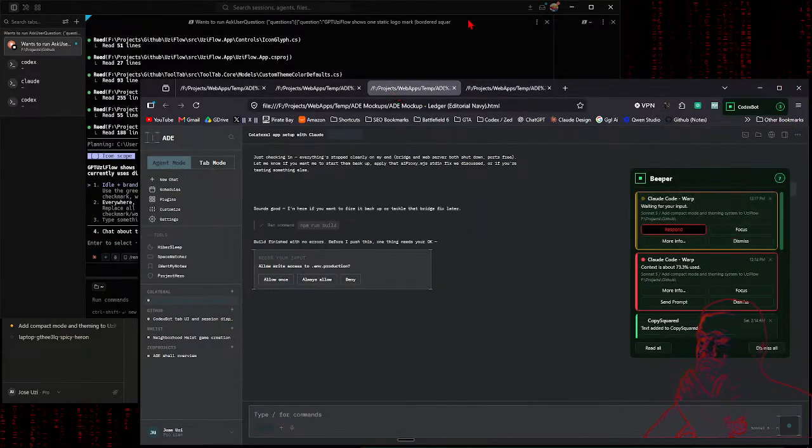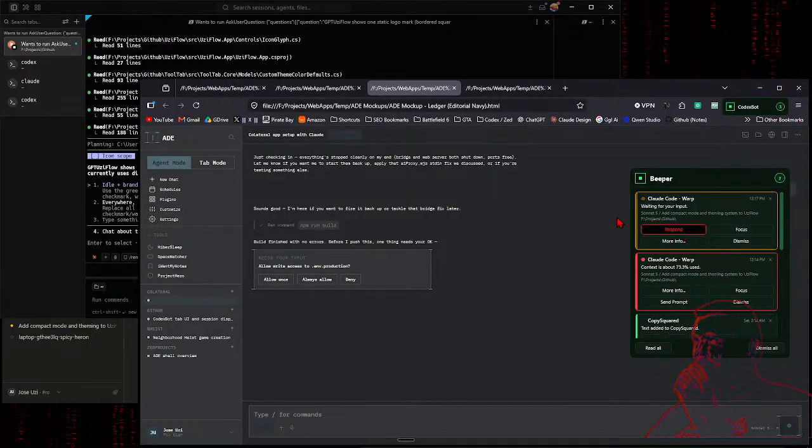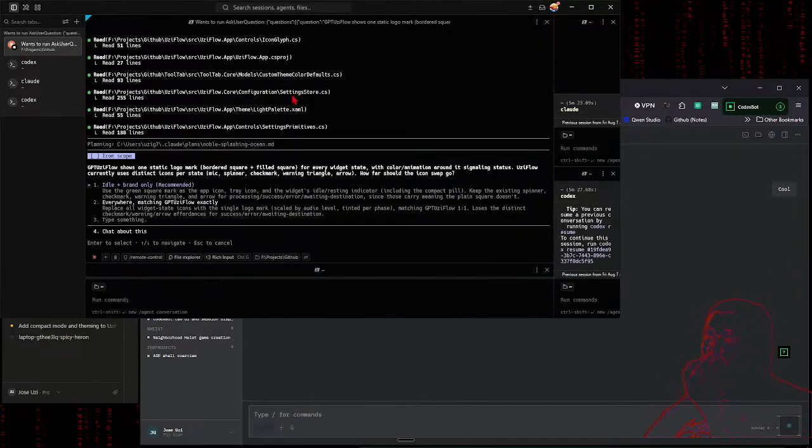So there you go, see? Now it's asking me for input. Let's see here, it shows one static logo mark, border square. Idle and brand only, everywhere matching, no, just idle and brand, yeah, that's it.